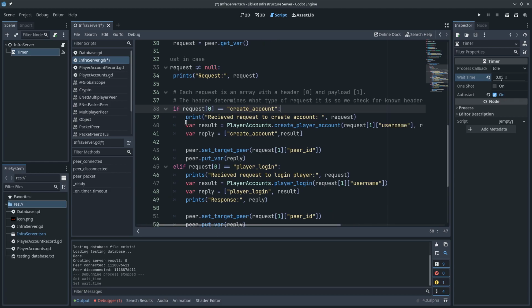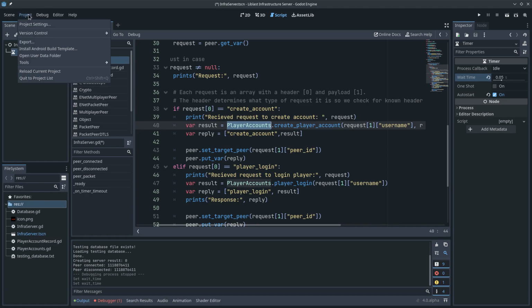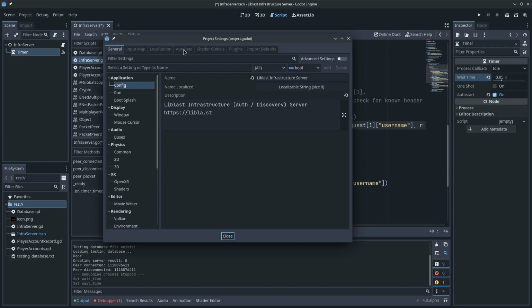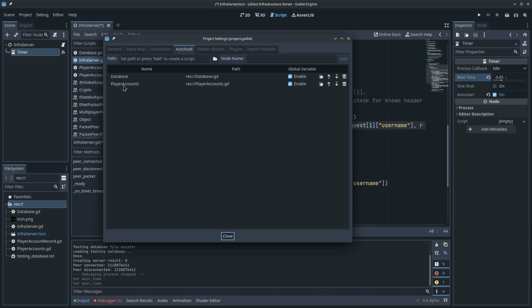So we pass that request to player accounts, which is a singleton. In this infra server project, I've created a bunch of singletons. So we have database and we have player accounts. Player accounts has different methods for managing player accounts, and database is a backend for storing and retrieving data.